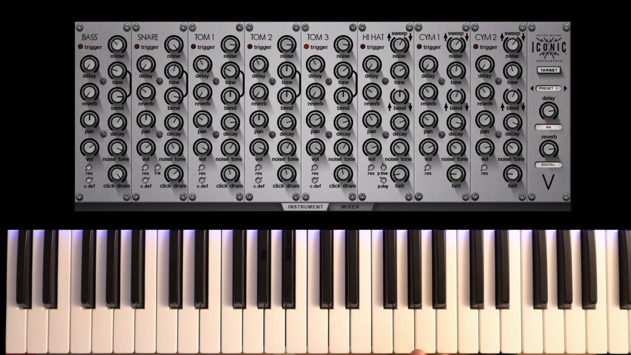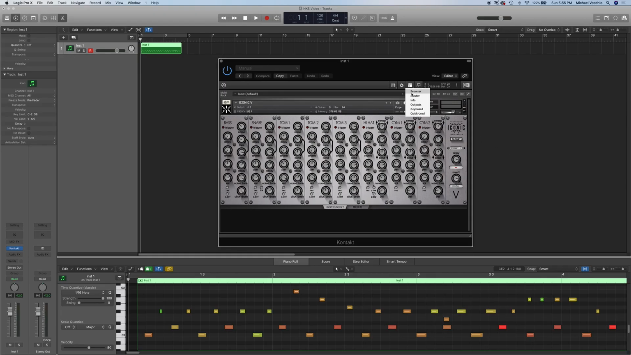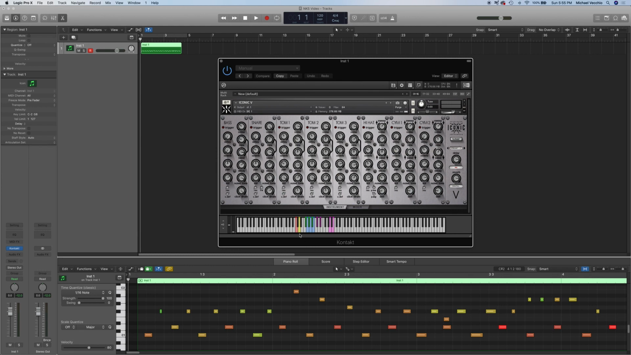You can trigger the Iconic 5 using an external MIDI keyboard or pad, using MIDI from within your DAW, or using your mouse to click Kontakt's virtual keyboard, which you can access by selecting Keyboard from the Workspace menu.